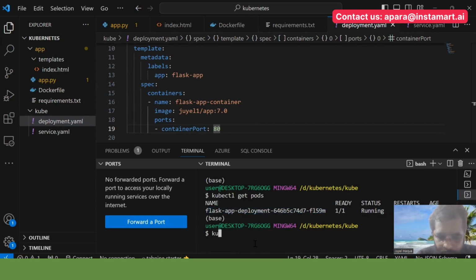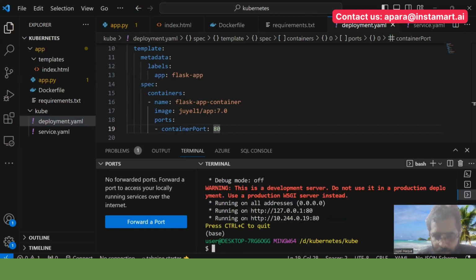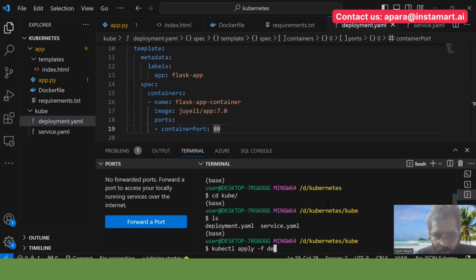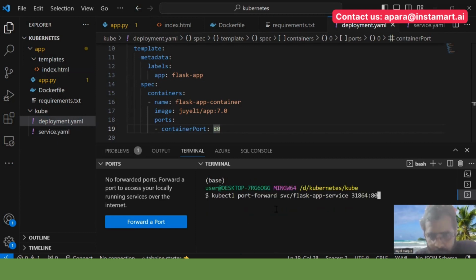So kubectl logs. So this Python Flask app is running, right? So now we are doing port forwarding from the port to our localhost. We can use this command, and now, yeah, the port forwarding has been started.